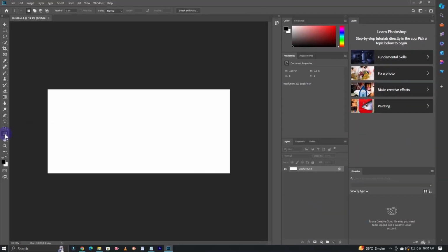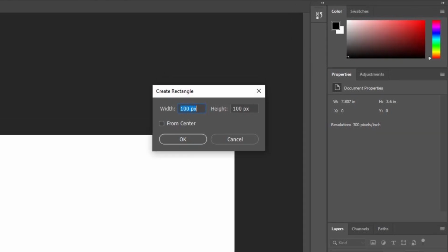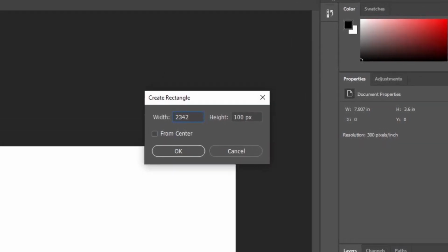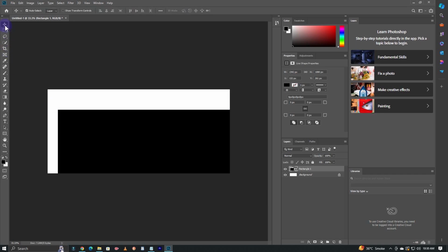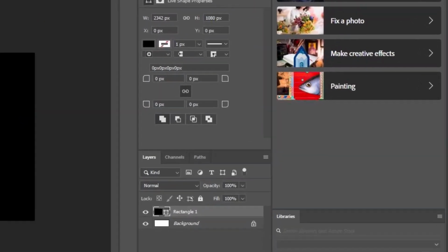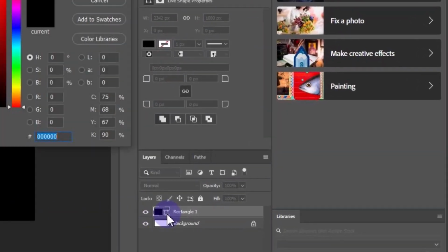Click Rectangle tool and then click anywhere on the frame. Give these dimensions: width, 2342 pixels, and height, 1080 pixels. Align this rectangle to the center by using Move tool. Double-click on the layer's square and give this color code given in the description.